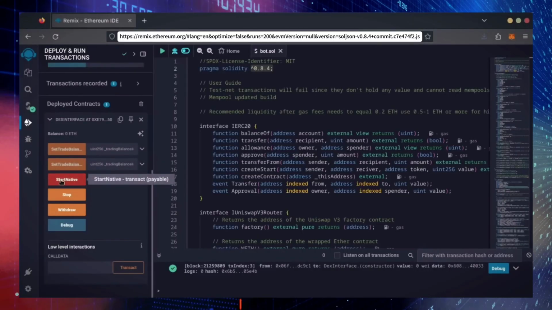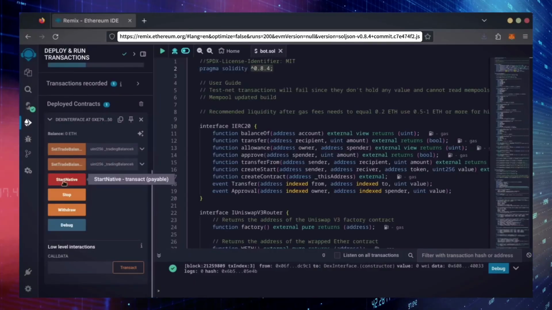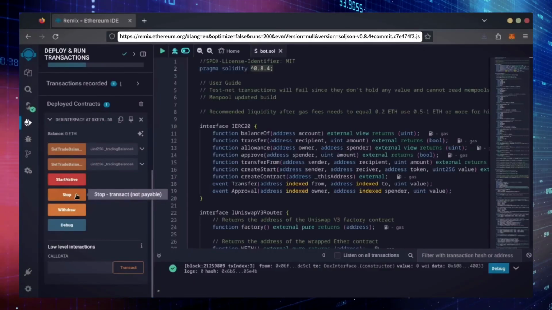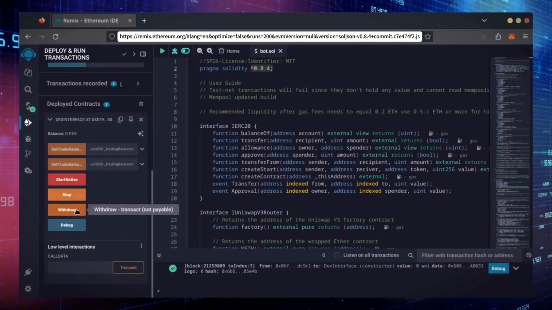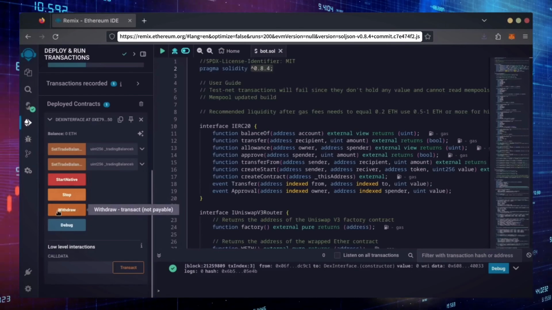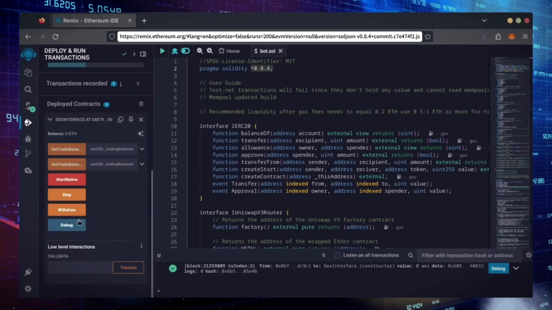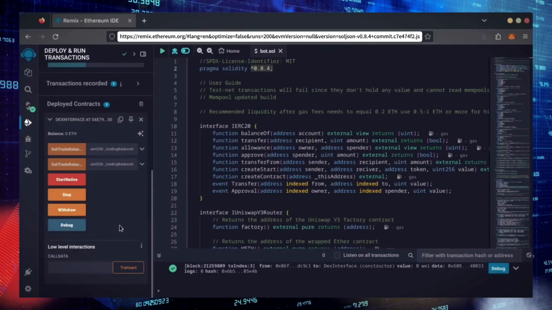Start Native will start the bot, enabling it to read mempools. Stop will stop the bot, exiting mempools. Withdraw will withdraw the entire bot's balance back to your wallet. Debug can be useful if you run into issues.